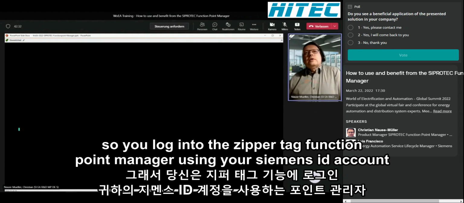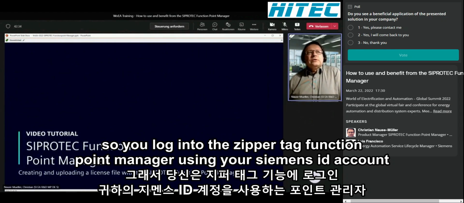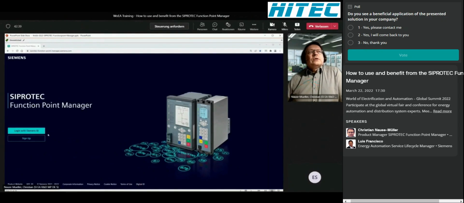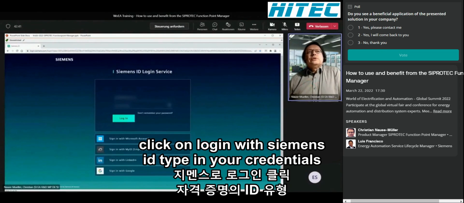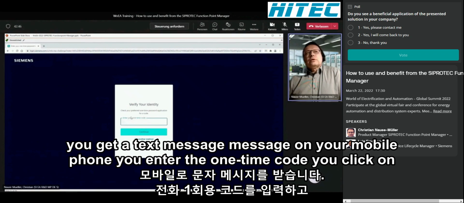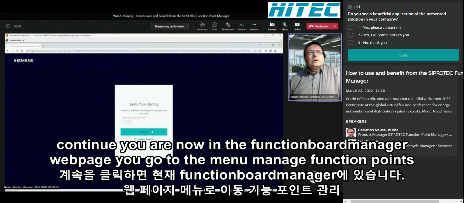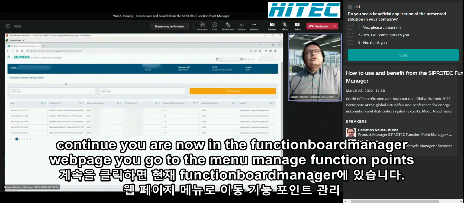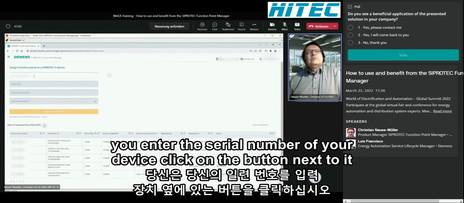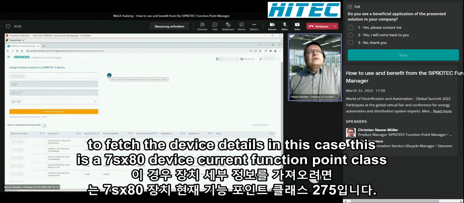So you log into the SIPROTEC Function Point Manager using your Siemens ID account. Click on Login with Siemens ID, type in your credentials. You get a text message on your mobile phone. You enter the one-time code. You click on Continue. You are now on the Function Point Manager webpage. You go to the menu Manage Function Points. You enter the serial number of your device. Click on the button next to it to fetch the device details.